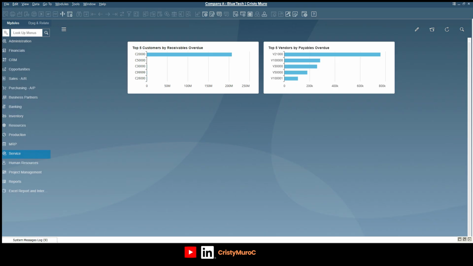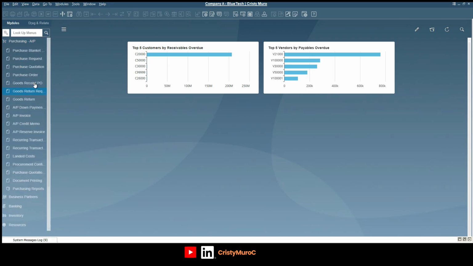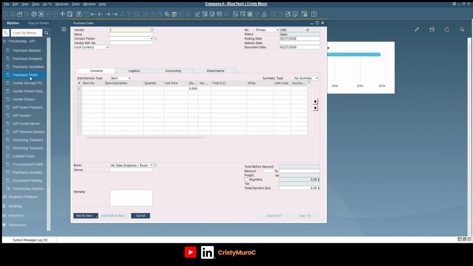So let's create one of the base documents, for example, a purchase order. I'm going to go to purchasing, purchase order. I'm going to select the vendor code, type the item number, change the quantity and set the price. And I'm going to click on add and view. Okay, so now we have our base document, which is the purchase order.